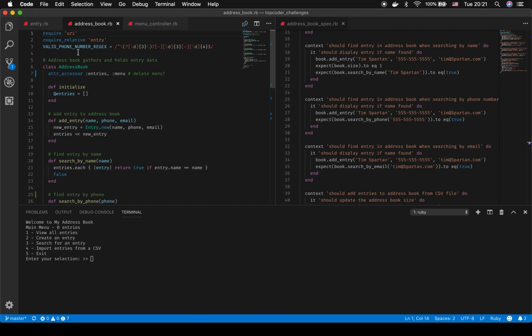The next line is a valid phone number regex. Now, in the previous iteration of this, we didn't really check for phone number validity other than that it contained 10 digits. This time we're doing something a little bit different. We still want to make sure that the phone number contains 10 digits, but it's also divided by the dash symbols. So a phone number has to have the dash symbols passed in so that it can be valid.